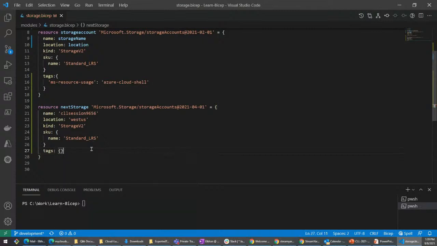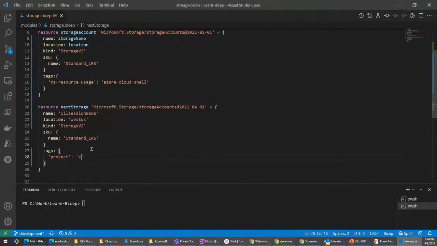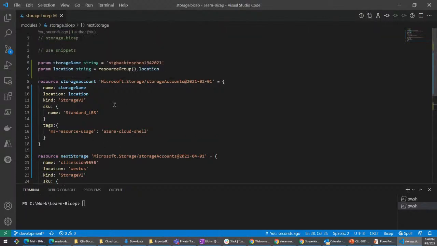If you define the tags, we can do it here, and we can say, okay, this is, let's say, project name. You can say project is, and you can put the name here, CLL demo. So this tag we just added. So in terms of provisioning that, right? So it's good that we put this storage account.